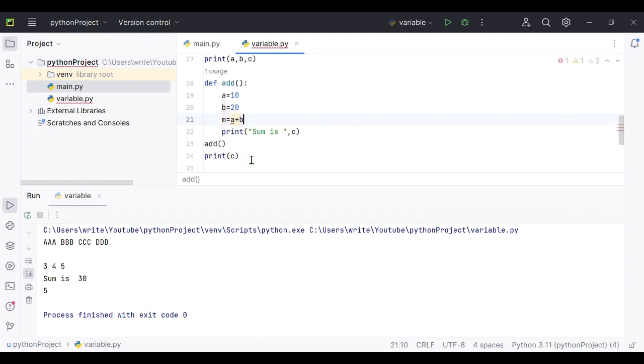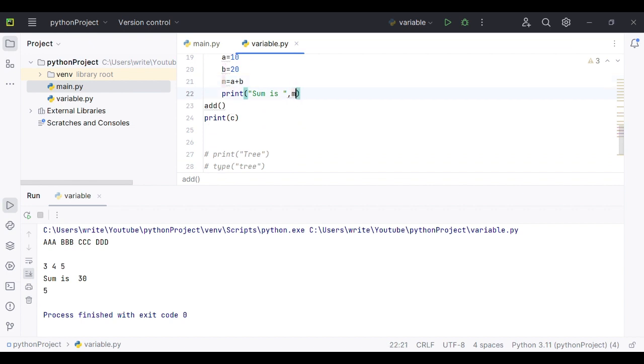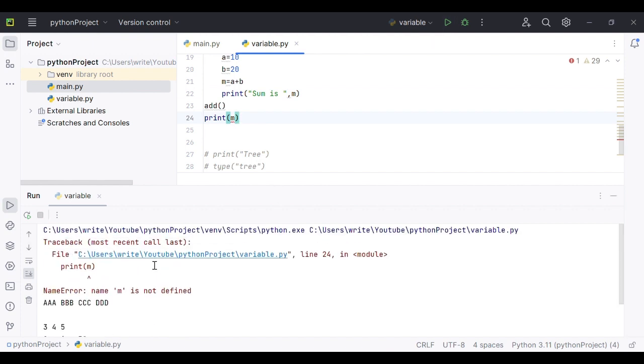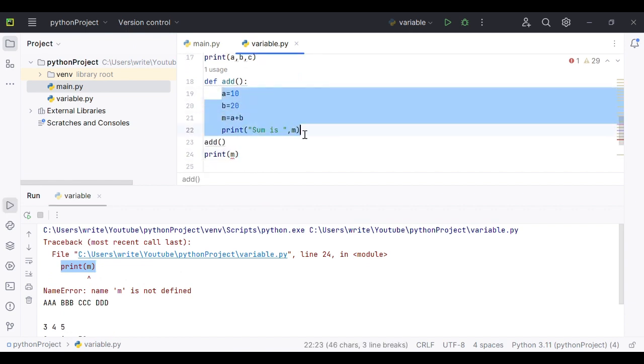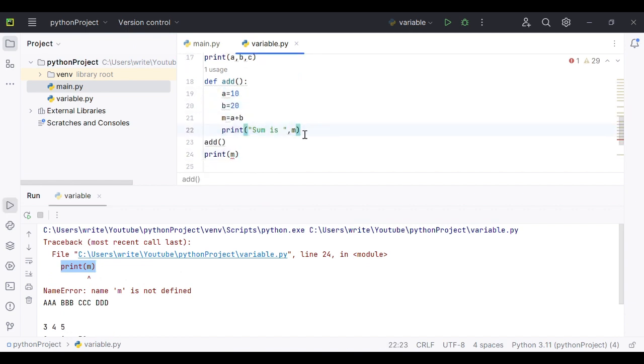I have to print m here. So what will it give? There is a compilation issue, that is, m is not defined. As already discussed, this is a block of code where m is not available outside the block. So m is a local variable which is accessible only within this block, and it is not accessible outside the block. So we are getting the error, name m is not defined.